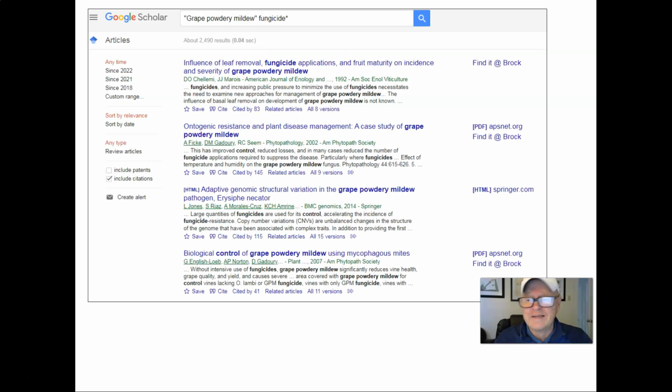Here's Google Scholar. And it's a pretty blunt instrument. You don't know what it's searching, and you don't know how good or how bad. And you can't add concepts or ORs. So I just throw in, I think my disease is grape powdery mildew. So I put it in as a phrase. I put the word fungicide. You can't truncate too much in Google Scholar, but it allows you to do this.